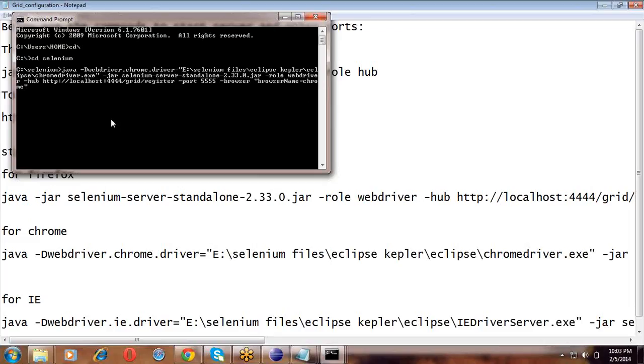Similar to how we give System.setProperty in a normal program when we run Chrome or Internet Explorer, similarly, we have to give the path where the Internet Explorer driver or Chrome driver is present. Here we have to give java -Dwebdriver.chrome.driver, and the path where the Chrome driver is. After which we will give -jar selenium-server-standalone and then -role webdriver.